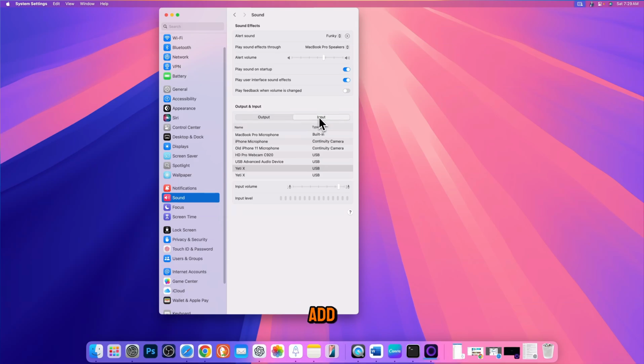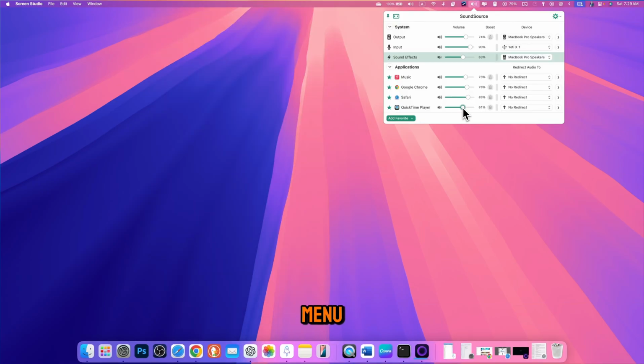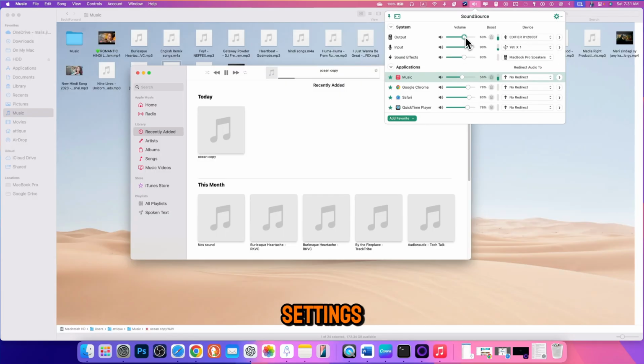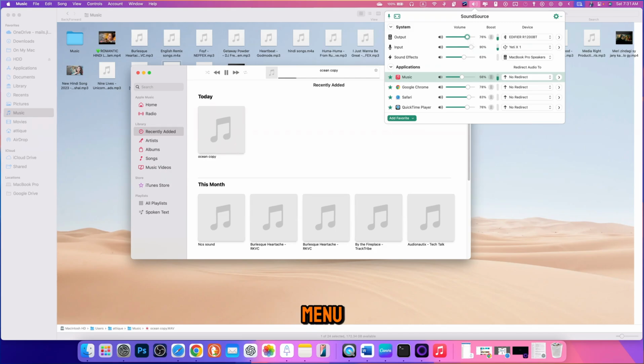SoundSource also lets you add your favorite apps to its menu for quick access. This is great if you frequently tweak audio settings for specific programs. What makes SoundSource so powerful is how it centralizes all your audio settings into one easy-to-use menu bar tool.